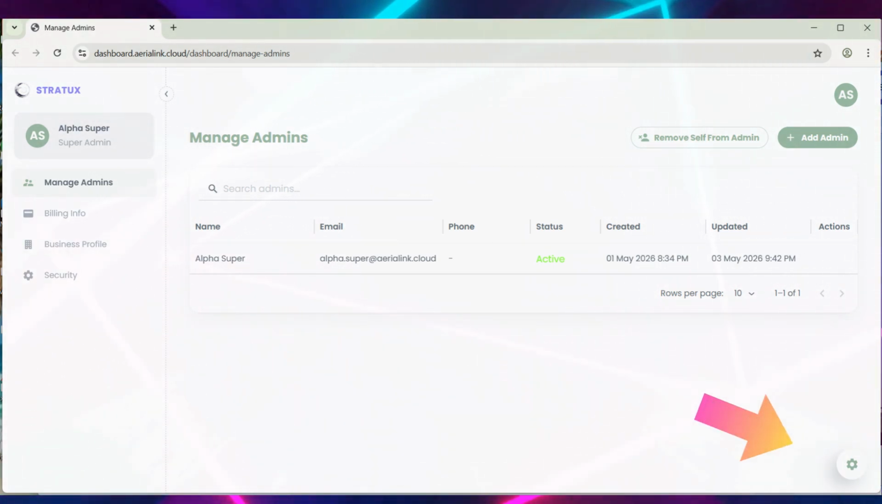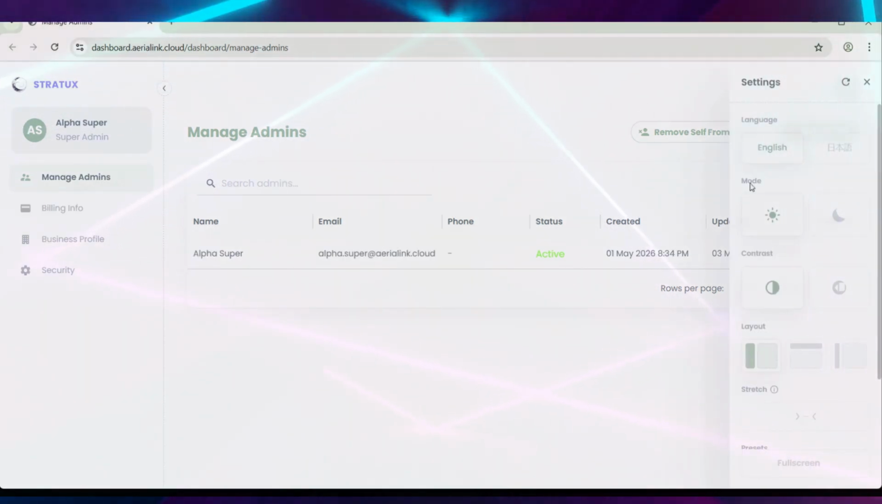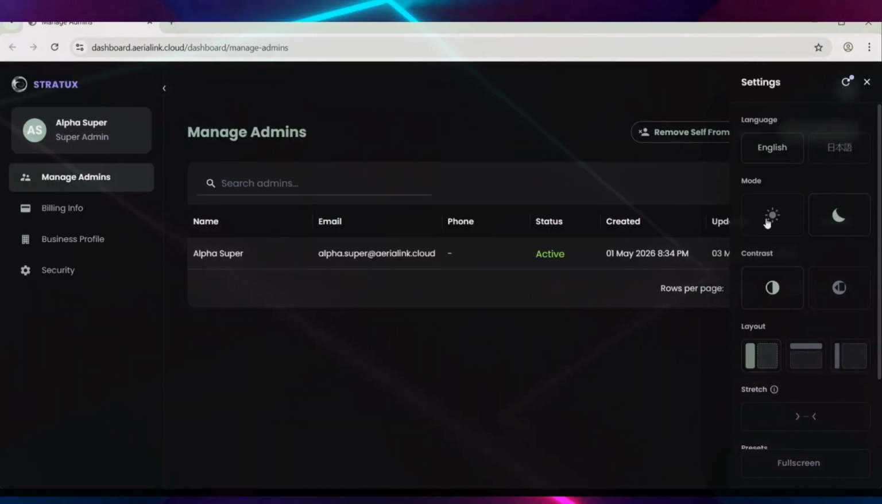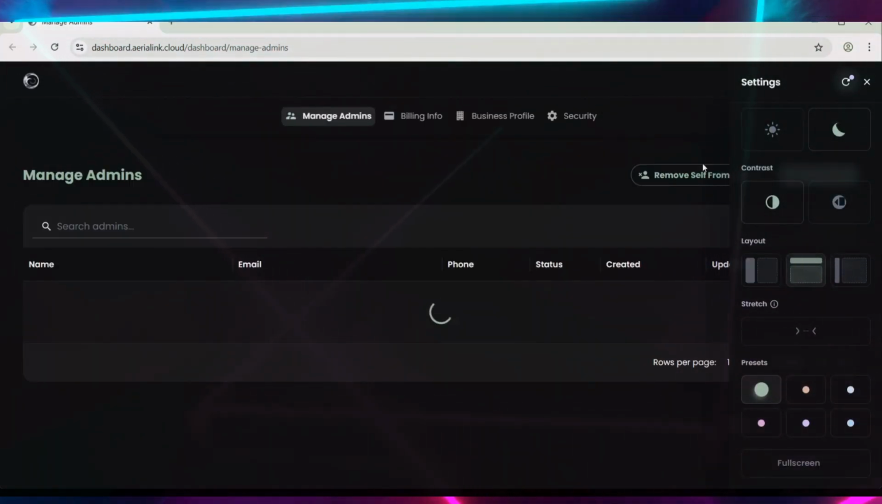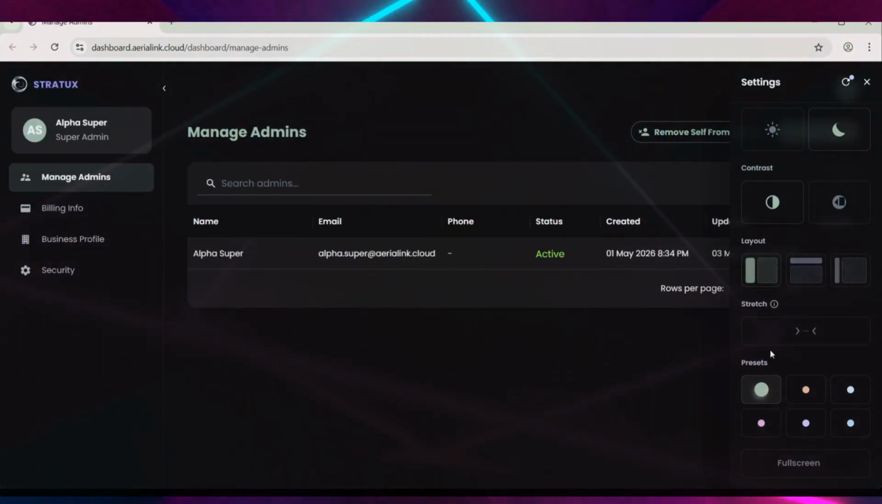Before diving into these features, let's first make the dashboard your own. See the settings icon in the bottom right corner? Go ahead and click on it. This opens up your personalization options, where you can switch languages, toggle between different display modes and layouts, adjust the contrast for better visibility, and choose a theme color that suits your style.